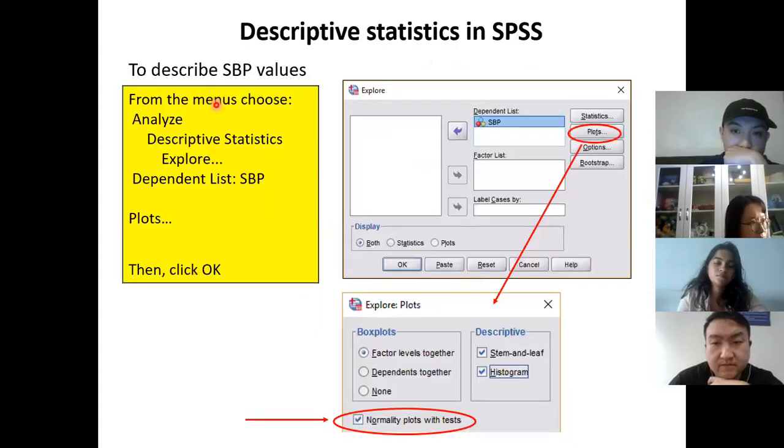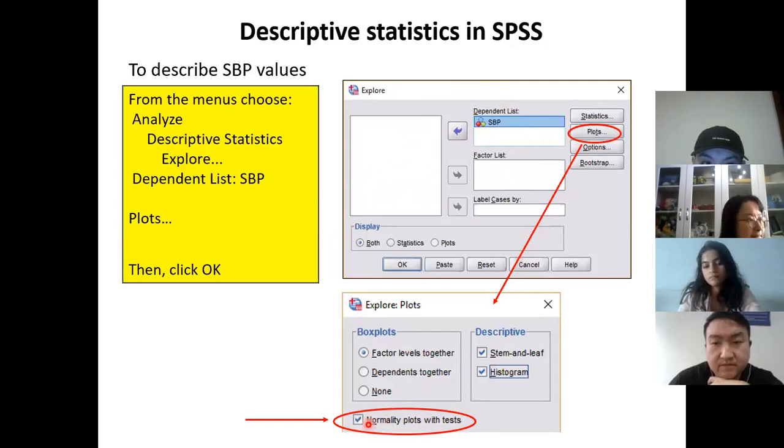Okay, this one I'm going to do step by step. The yellow box: you open SPSS later, you follow exactly what is shown here. The first 3, this pop-up will open up. And SBP move inside this box. And then click plots. This pop-up opens up. You check this box, normality. That's all I'm going to do. Let's look at the results.